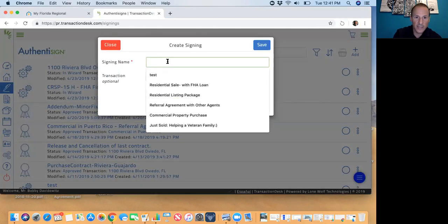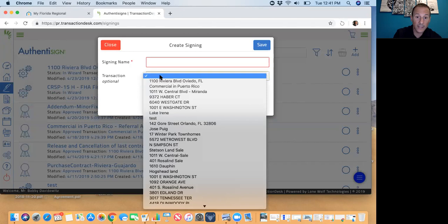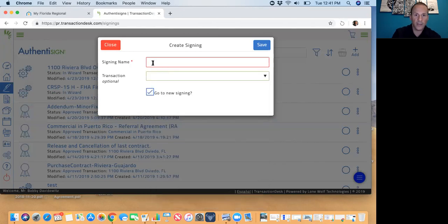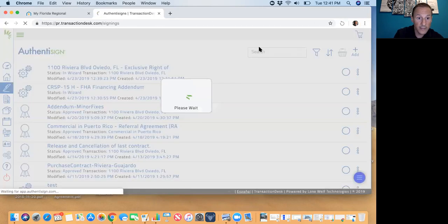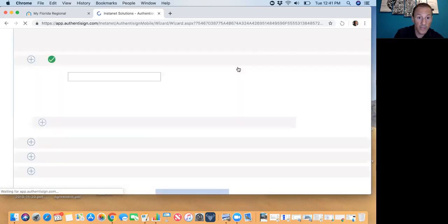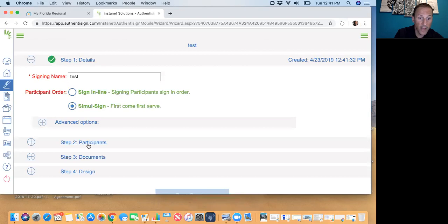Give the signing a name. You can even assign one of your transactions to it. So I could just give a name like test, and I could assign a transaction to it if I want. In this case, I won't. Let's say it's just an individual document. I could save that, and it would start me on that same process. I would have to add my participants, add my documents, and design it just like I did before.